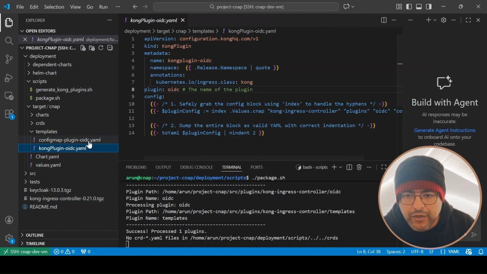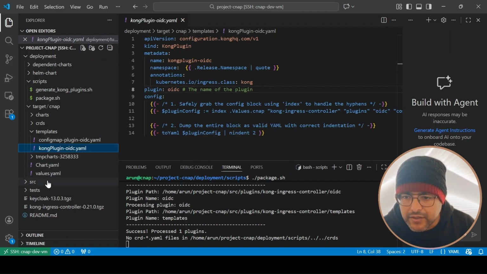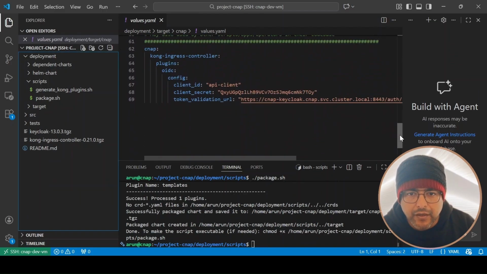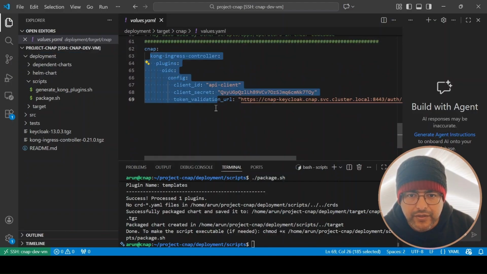Now we also need to pass the variables, that is the client ID, client secret, as well as the validation URL, because for each and every cluster they could be different. To do that, inside the values.yaml for the CNAP Helm chart, I have introduced this section. The convention is, inside the CNAP, you put the name of the gateway, Kong-Ingress-Controller, and inside that, plugins, and then the plugin name you want to put the config for.